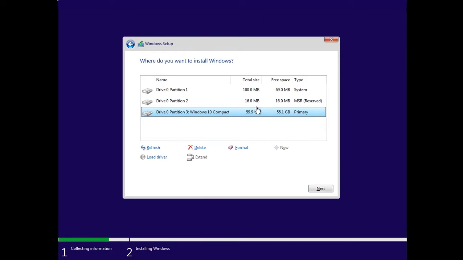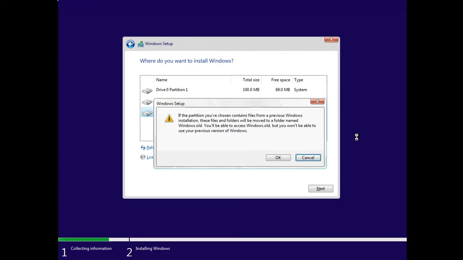Now here is a tricky part. You must select your main Windows partition with the type primary. You don't need to format your partition. Just click Next. If your choice is correct, a warning will appear like this. This indicates that your previous Windows will be overwritten with a new one.